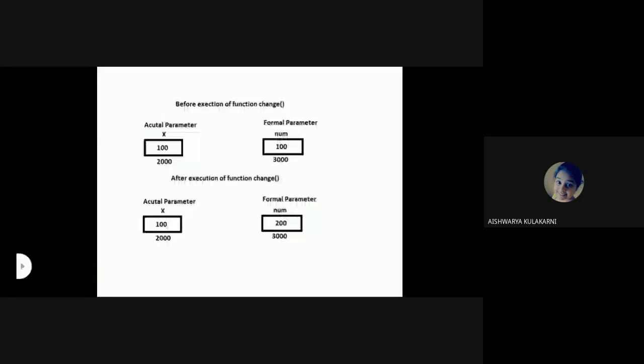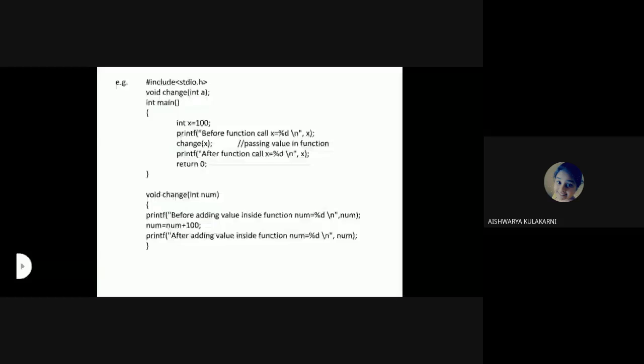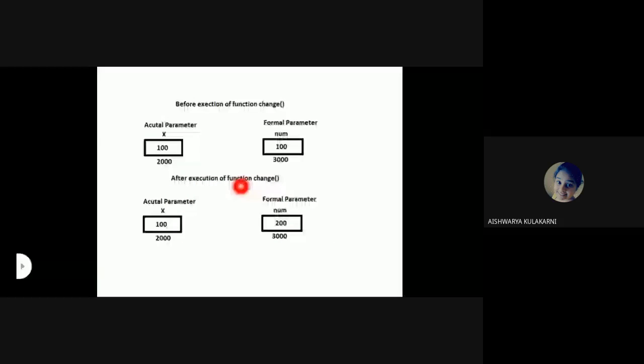Now after the function execution, ज्यावेळेस तुमचं हे फंक्शन एक्झिक्यूट होईल, चेंज फंक्शन एक्झिक्यूट झालं, इथं काय झालं? num is equal to num plus 100, that is 100 plus 100 is 200. num ची व्हॅल्यू अपडेट झाली बघा इथं, पण x ची व्हॅल्यू अपडेट झाली का? नाही. बघा इथे तुम्हाला दिसेल, after execution of function change, actual parameter x has same value 100.